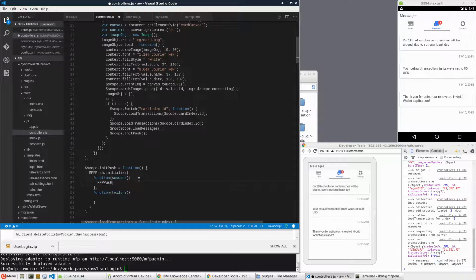So MFP push, again, this API register notifications callback. This is the API, and then we can specify one more function, something like scope notifications or notification received, because we are talking about single notification. So this is the first step, and second is MFP push register device.